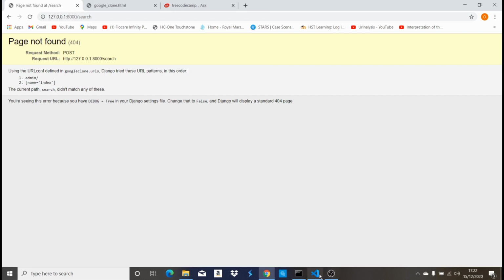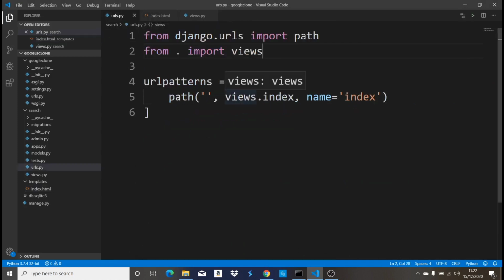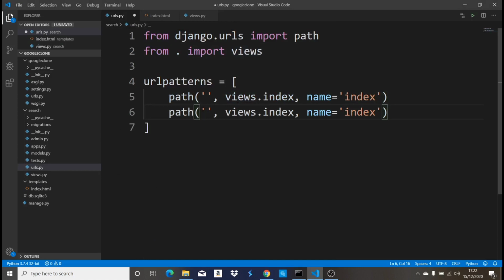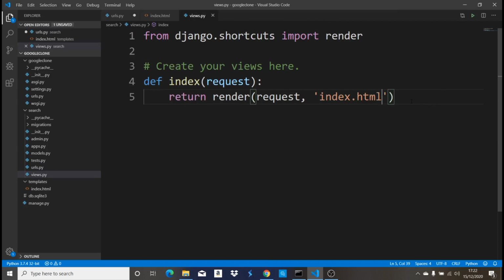So for us to do this, we need to come back here in our urls.py file. We're gonna create a whole new path, and name it search, views.search. Name should be search, and let's make sure we have our comma. Now in the views, we need to make a whole new function named search.